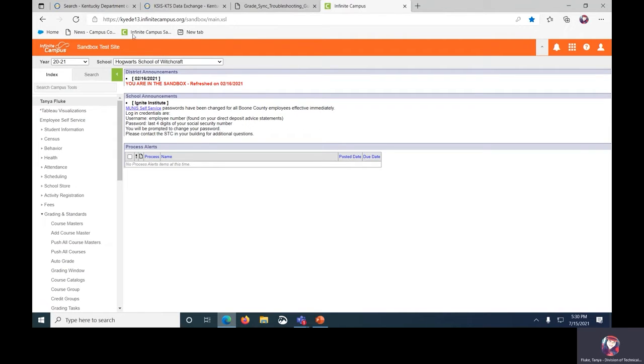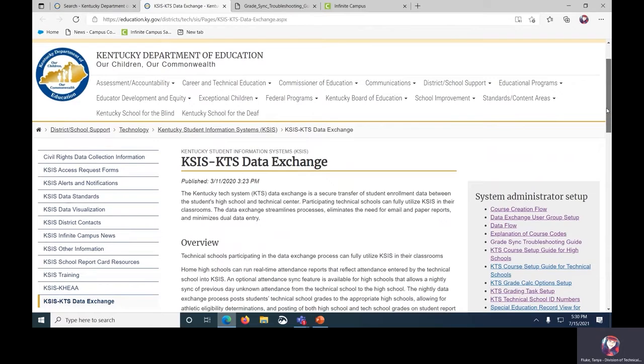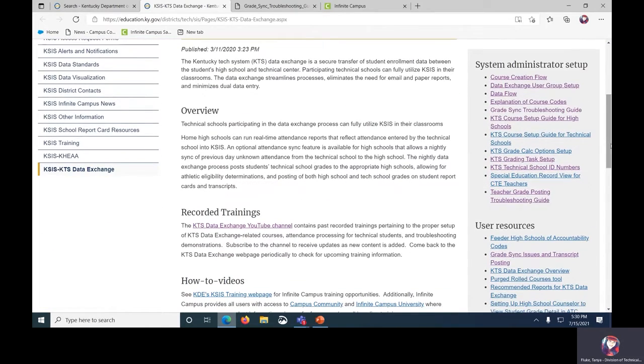of KTS Data Exchange message, then what you need to do, and I'm going back over here to the KTS Data Exchange webpage, and under the System Administrator heading, you'll want to click on the Data Exchange User Group Setup. This document right here, you'll need to grab that document, print it off or email it or whatever, forward it to your high school district Infinite Campus System Administrator.